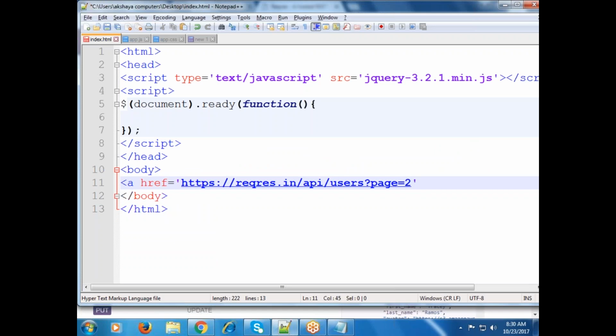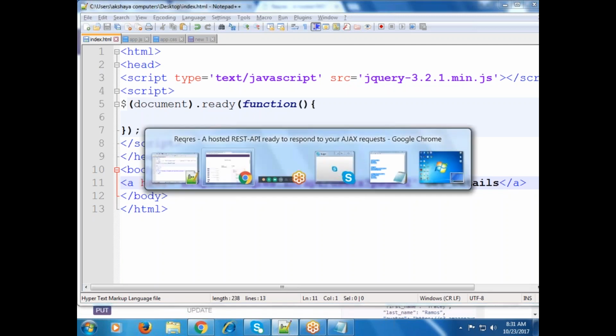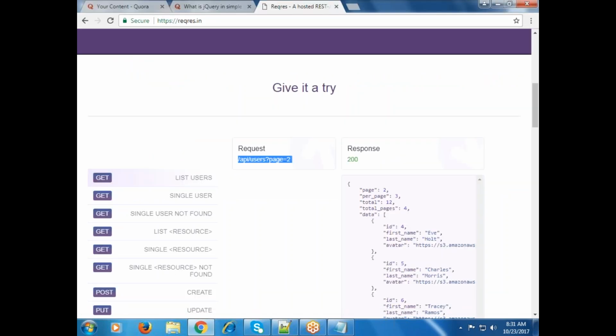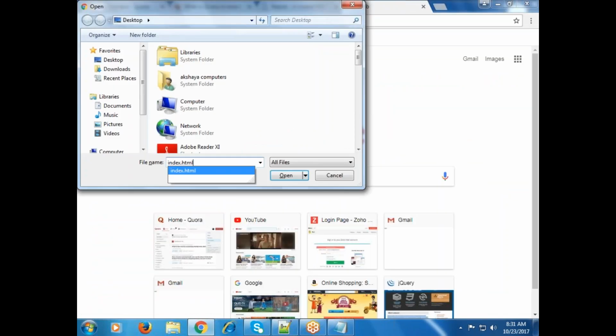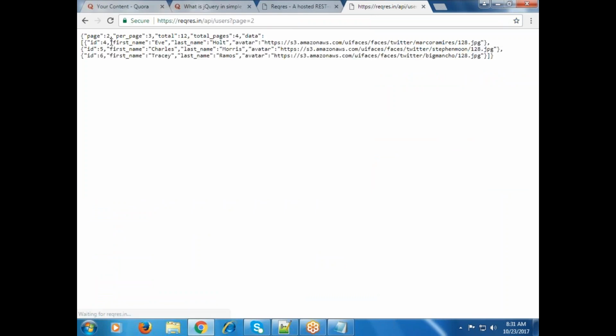Okay. So here what I'm doing is I'm just calling get details. No more jQuery calls, no more script. It's pretty simple in the initial stage. So let me go to the new tab and open my file index.html. So I'm just clicking over here. On the click of that, I'm getting some data.